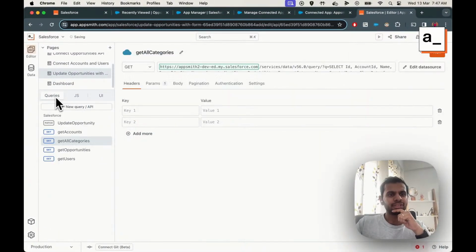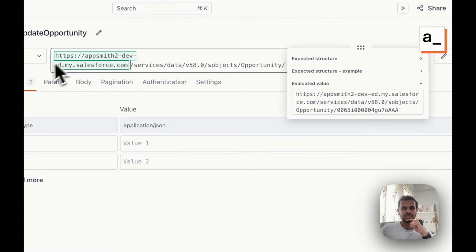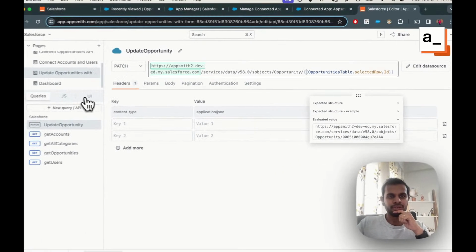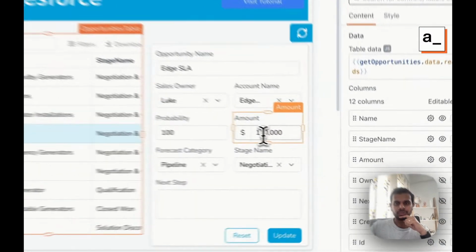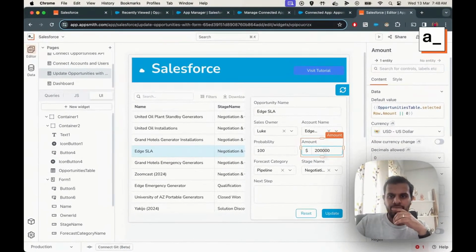Now, I've already pre-connected the update opportunity API. It's actually a batch operation, and you can also see that in the path name, the opportunity ID will be mentioned. You can refer to it as opportunitiesTable.selectedRow.id. So now I'm going to head back to the UI, and I just want to change some details like the amount. I'm going to make it something like 200. And I'm going to update this.